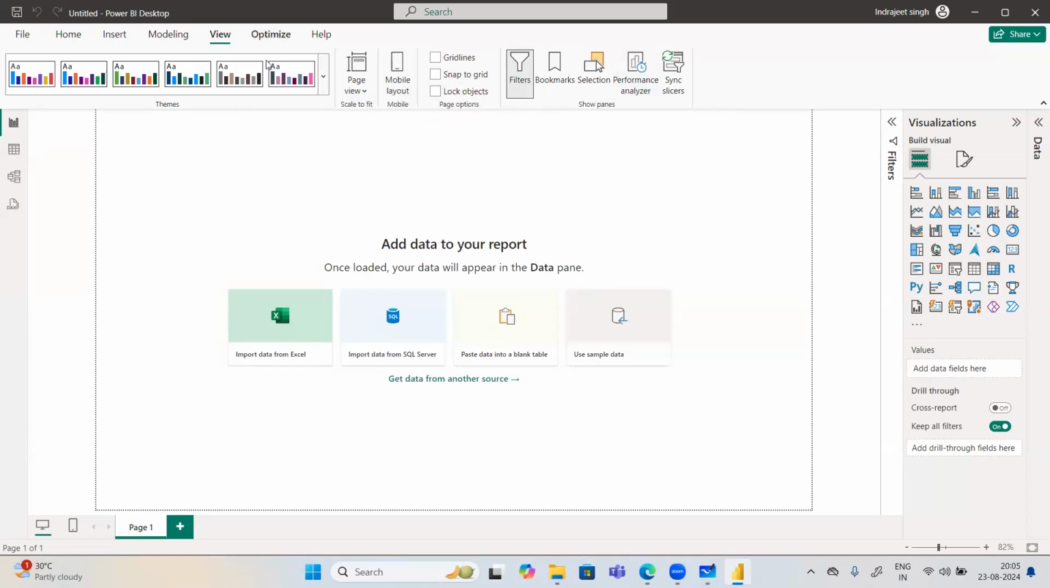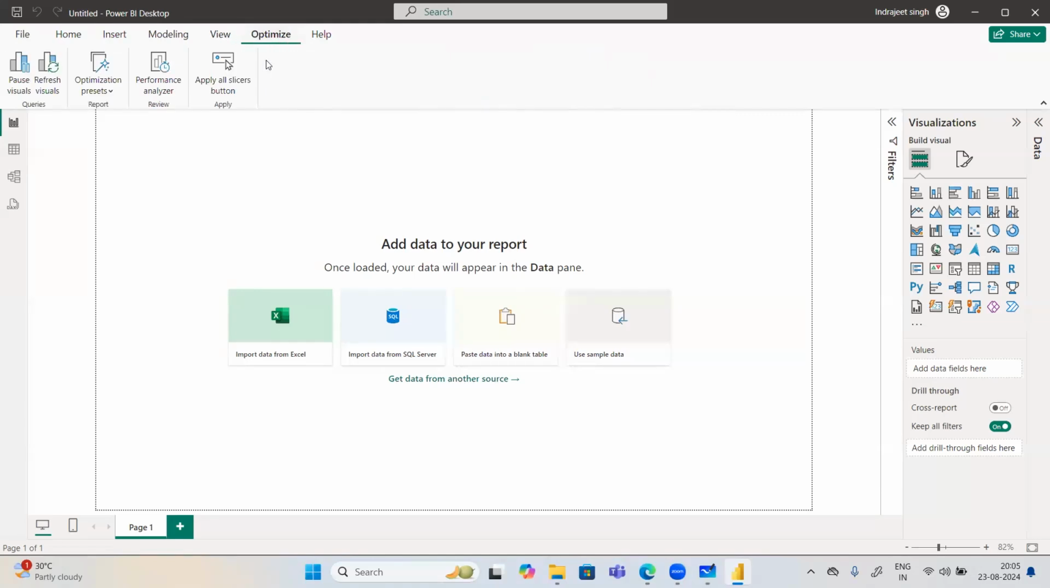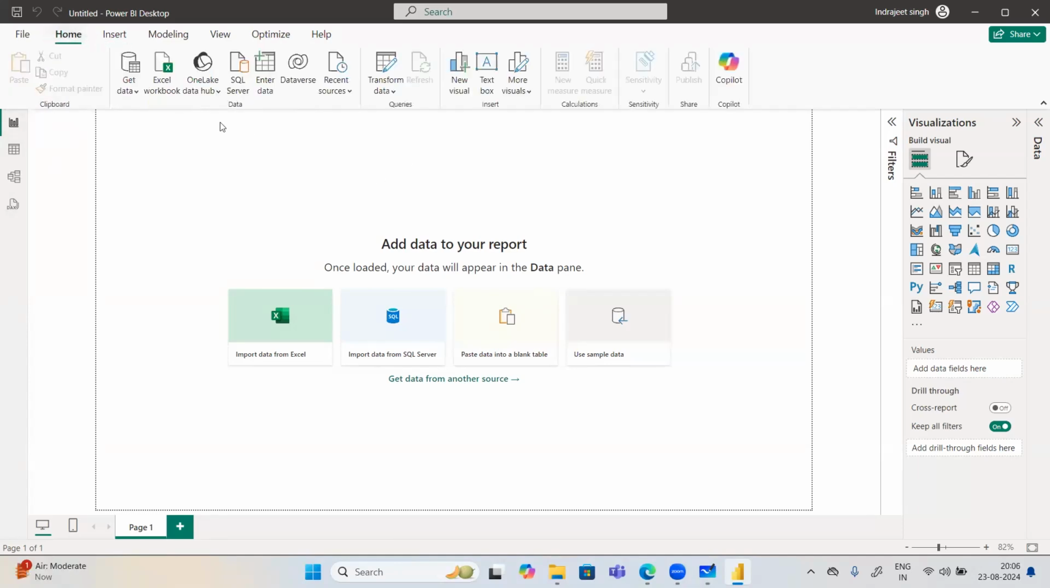Okay. So guys, if you have any doubt in between, please stop me and ask me. So then we have the performance analyzer. The optimize screen is there where you can optimize your reports, right? So this was about the menu. Any doubt in the menu that you guys have?